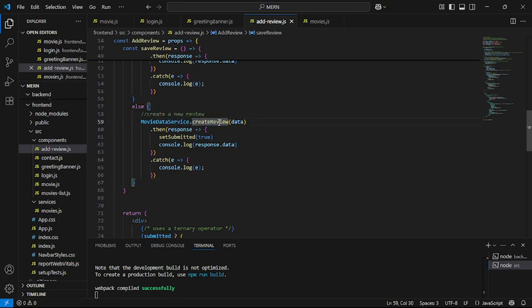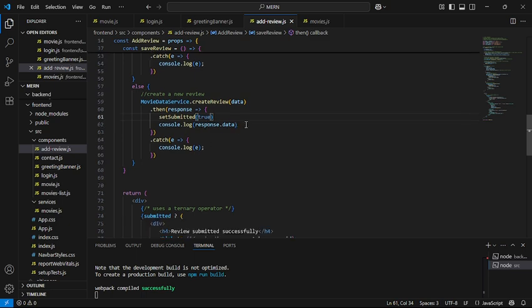So the create review method is called here from the movie data service. I believe it uses a post request. Then this promise runs, and set submitted is also set to true over here. So that allows us to create a review, so adding a new review basically.